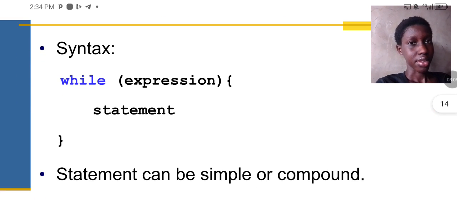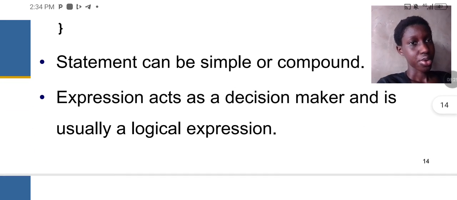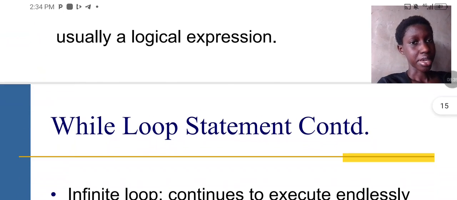So the syntax is you bring the while keyword, then your expression or your condition, then you give a statement for the compiler to display. So we say the statements can be simple or compound, whatever it is. The expression acts as a decision maker and it's usually a logical expression. So for the while loop, the expression is usually a logical expression and it acts as a decision maker.